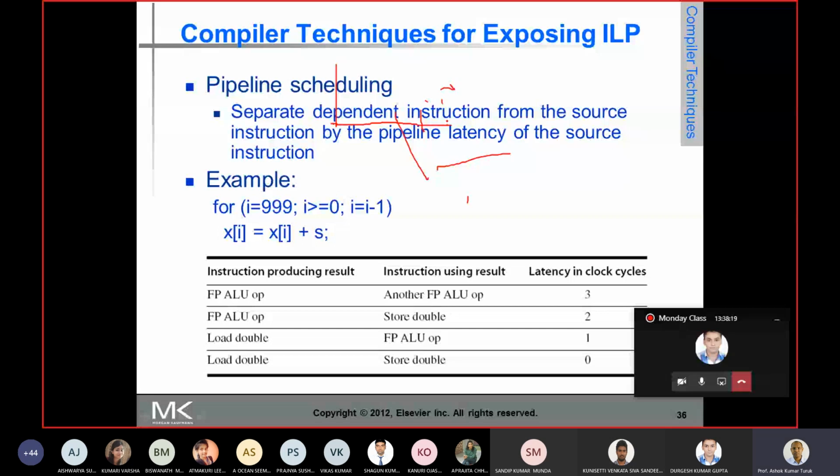So separate the dependent instructions. Now, what he says is, suppose there is instruction I and instruction j, and they are somehow dependent. There may exist a data dependency between instruction I and j. Then he says that you separate the dependent instruction from the source instruction by the pipeline latency of the source instruction. So suppose let's take a load instruction.